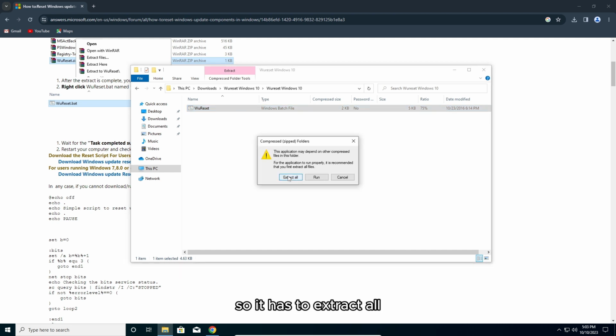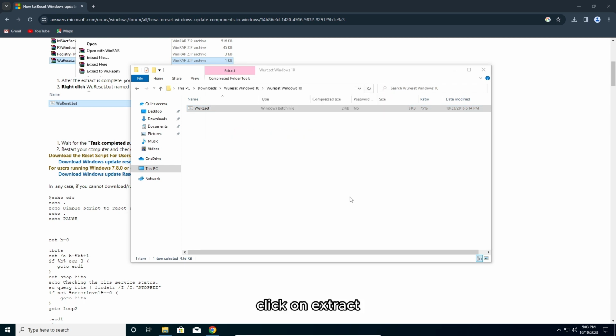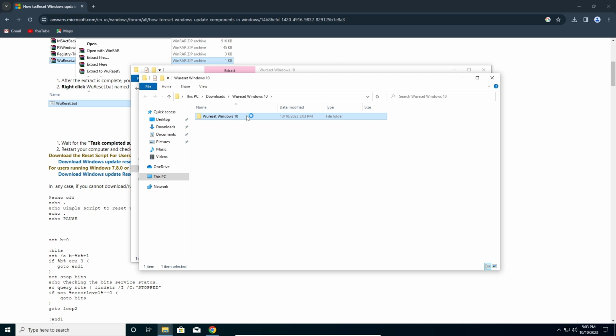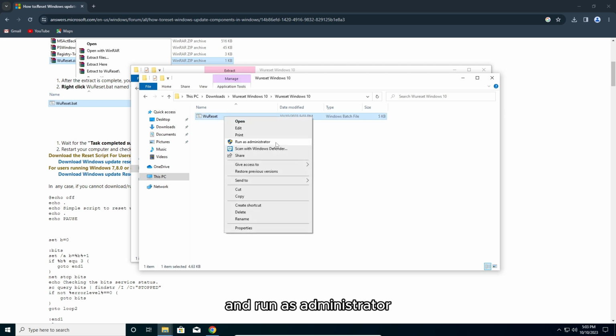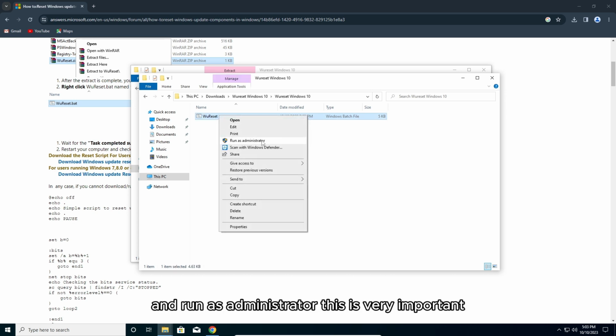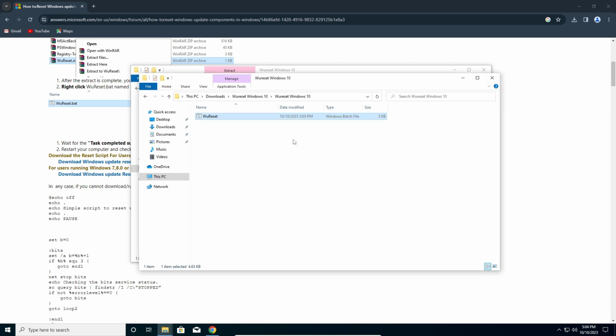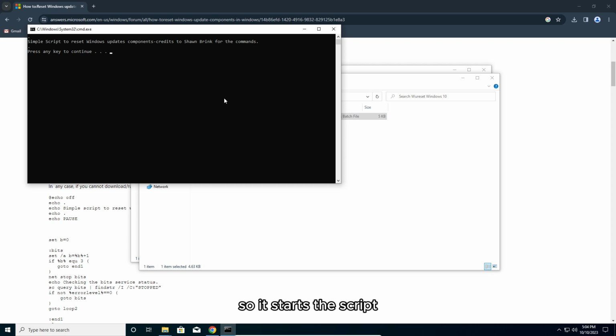So it has to extract all. Click on extract. Double click and then right click on it. And run as administrator. Make sure you right click on it and run as administrator. This is very important. Just go run as administrator. And click on yes. And now press any key. So I'm gonna press space so it starts the script.